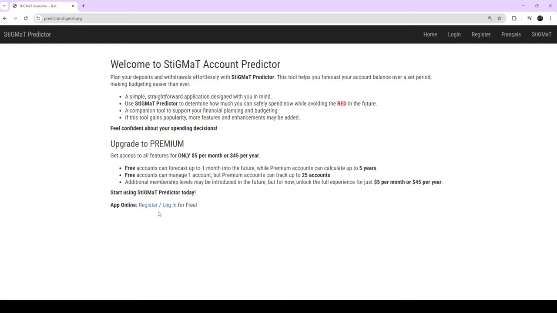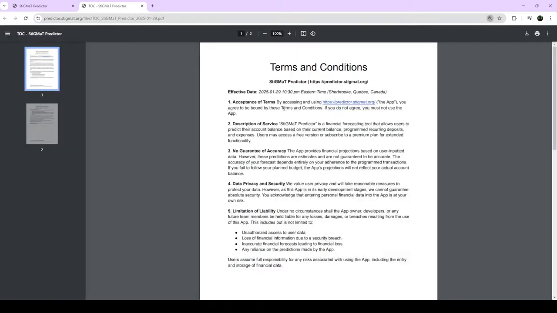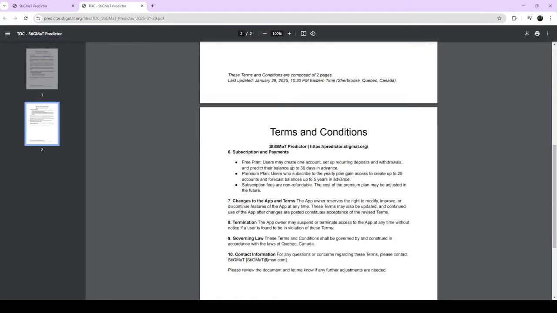So the first step to use this application, you register an account. So you go through this process here. There's terms and conditions. You can click on the link here to see the terms and conditions in full size, so it's nice and clear for you.